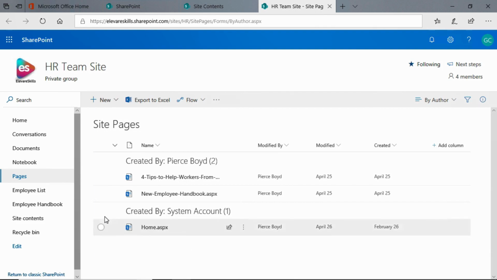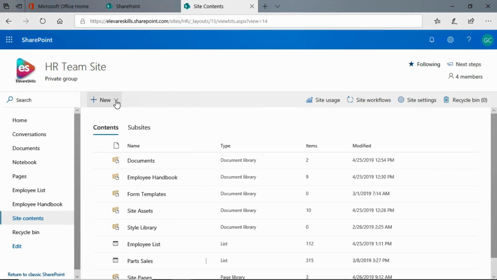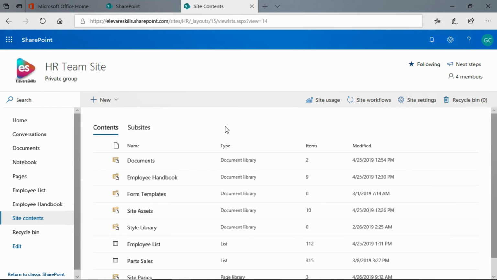Let's go ahead and let's go back to our site contents. We also have a new button here on Site Contents, and you'll see this is where we can go to create a new list, also a page, document library, and add an app. We also have a place to add subsites. Now, we don't have any subsites on this site, but if we wanted to create them, that's where we would go to do it.